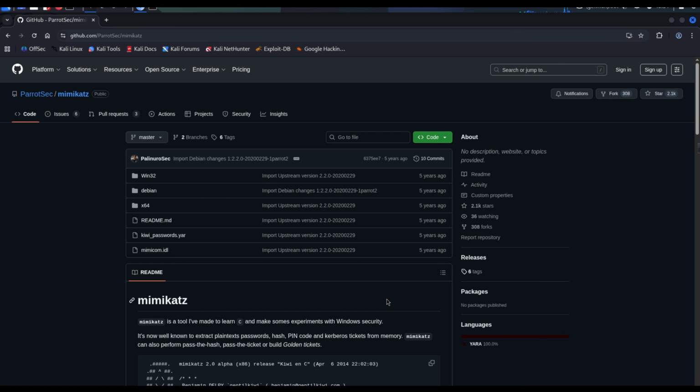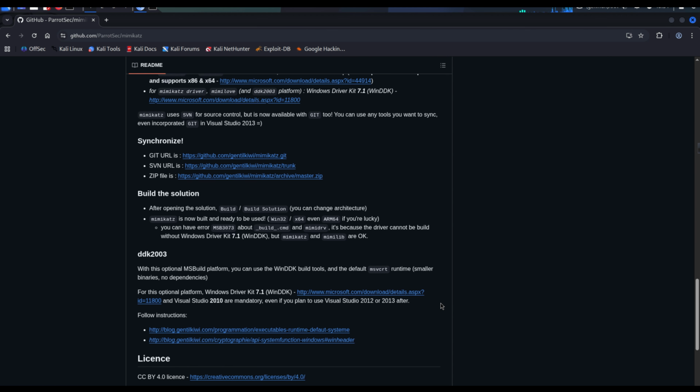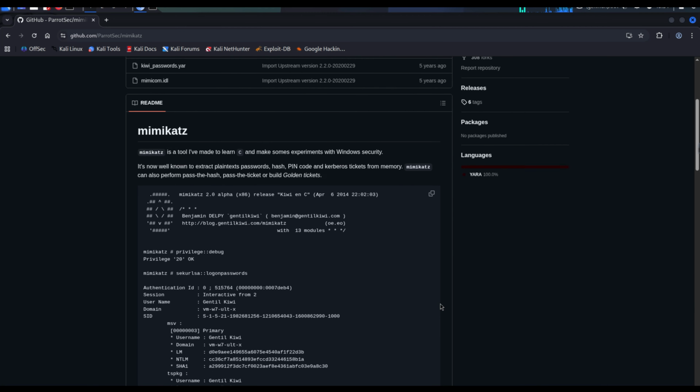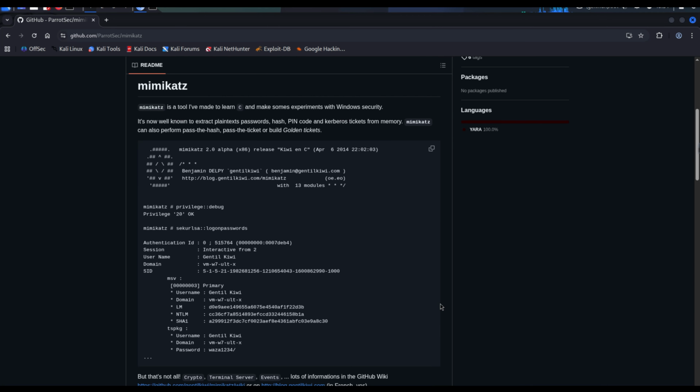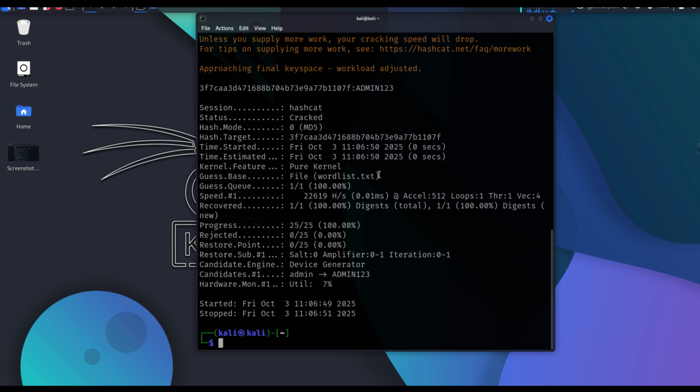Mimikatz: credential harvesting from Windows memory. Mimikatz is a powerful tool used to extract credentials, passwords, hashes, and tokens stored in memory on Windows systems. Password and credential attack tools. Hashcat: GPU-optimized hash cracking. Hashcat is the world's fastest and most advanced password recovery tool that leverages the full power of GPUs. It works well for password cracking.